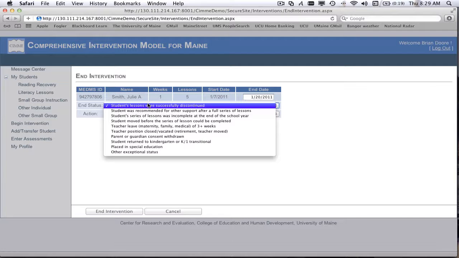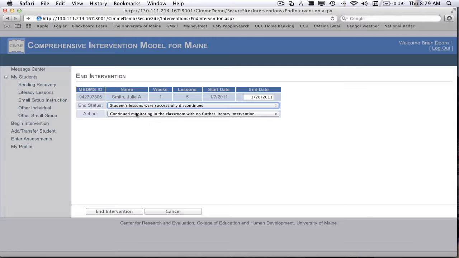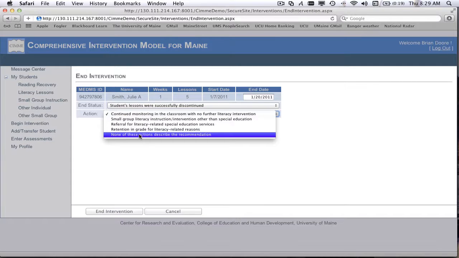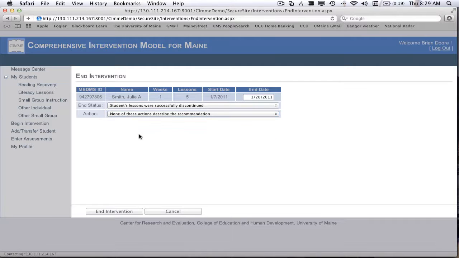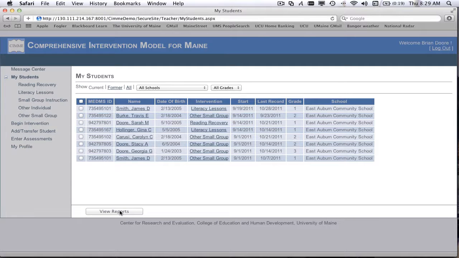And the student moved before the series of lessons could be completed. What was the action? None of these actions describe my recommendation because I only saw her for a week. Then I'm going to end my intervention, and it's done.